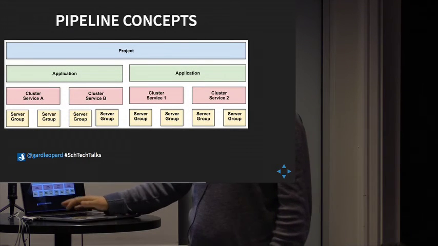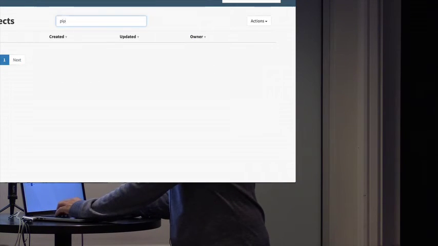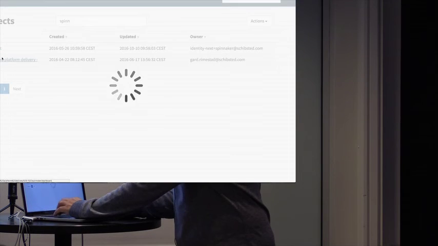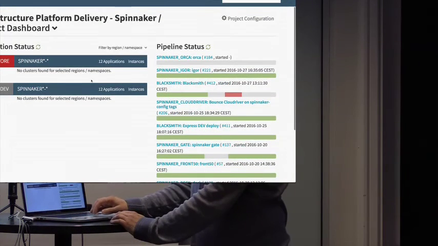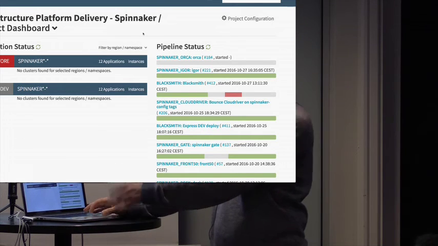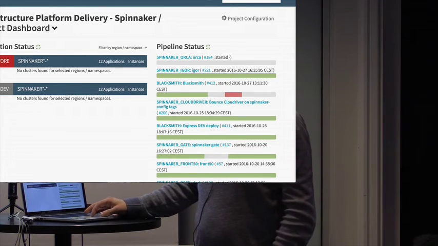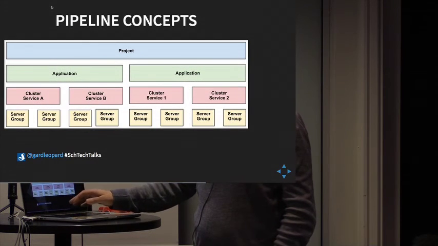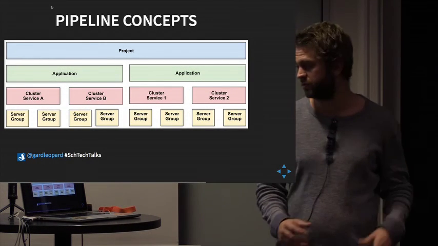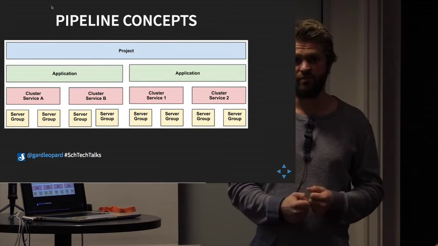So I should show you this as well. In the UI, you have a project dashboard where you can have all your pipelines and everything connected to your team or your project. And I will describe how these things go down to the various autoscaling groups and such. So you have a project that's your top level project. In my team, we have Spinnaker as a top level project with the different applications are the different Spinnaker applications.